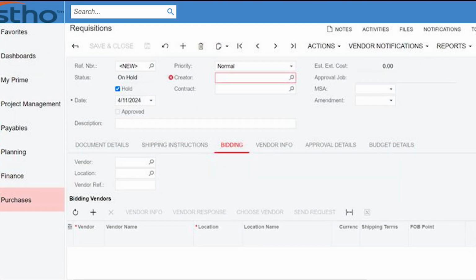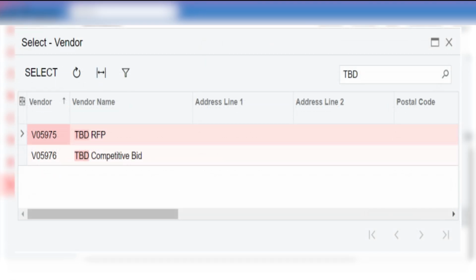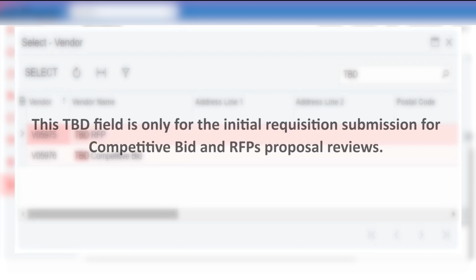Competitive bid and RFP process. For the initial submissions of competitive bids and RFPs, click on the Bidding tab. Click on the magnifying glass next to the vendor field to bring up the vendor directory. Type TBD into the search bar and choose the vendor listed as TBD Competitive Bid or TBD RFP. This TBD field is only for the initial requisition submissions for competitive bid and RFP proposal reviews.